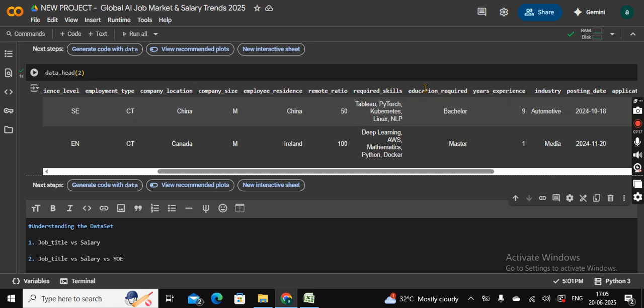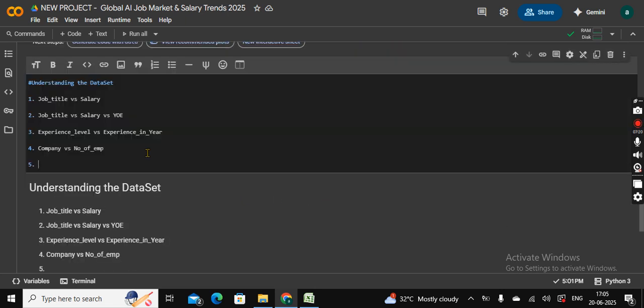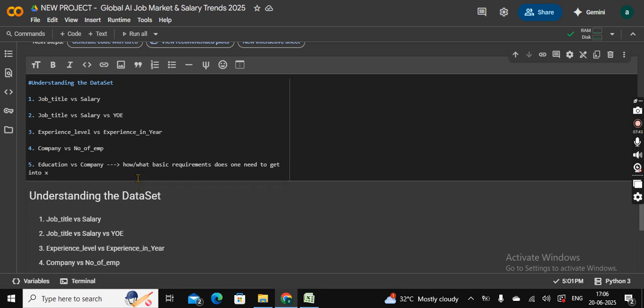Requirement, so it is the education requirement, right? So education versus company. Basically this will tell us what basic requirements one needs to get into XYZ company.